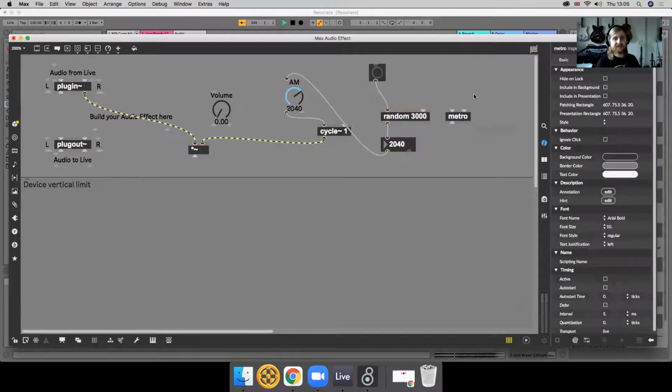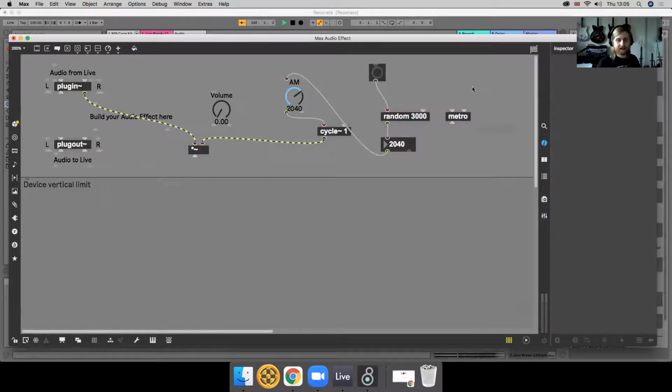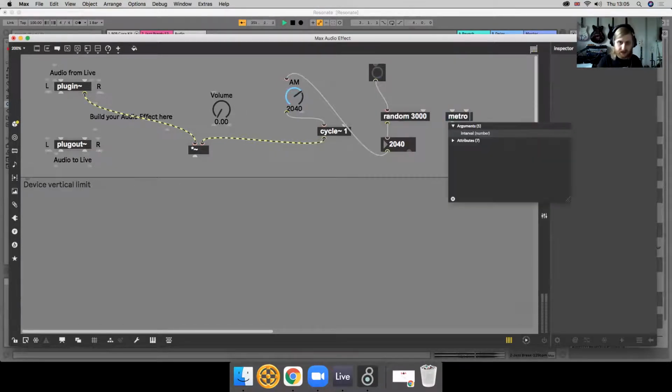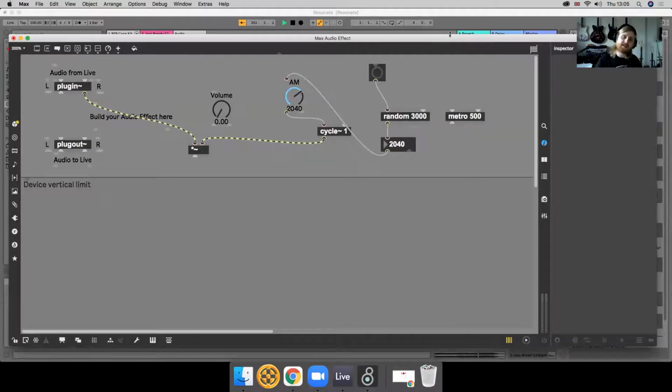What a metro does, it kind of acts like a click. Once you tell it to start outputting triggers, well, bangs again, like just signals to trigger something else, it does it at a given specified pace. To begin with, I'll insert an argument of 500. What it does, it basically tells the metro, once it's activated, to output a bang every 500 milliseconds. So 2 times a second, we'll get a click, a bang generated by this device.